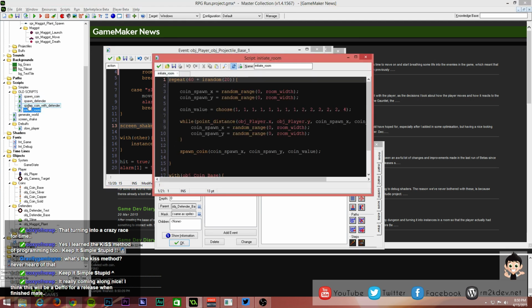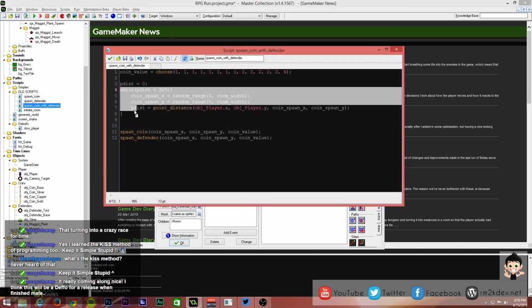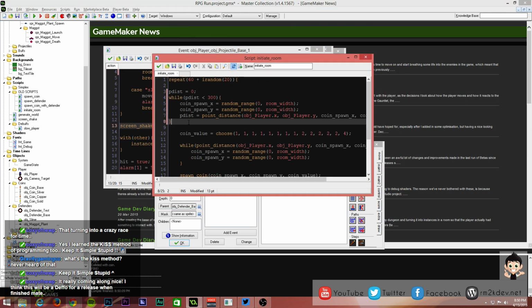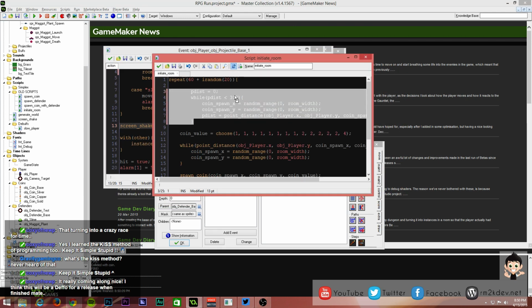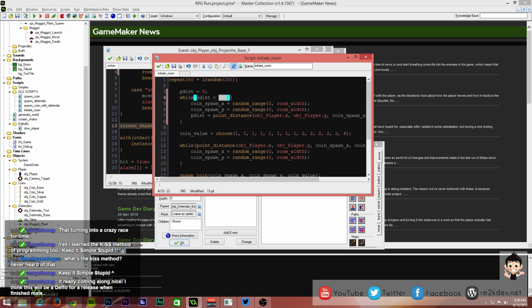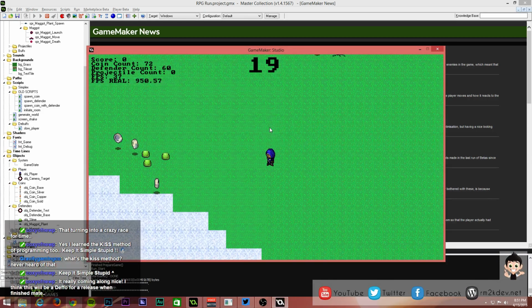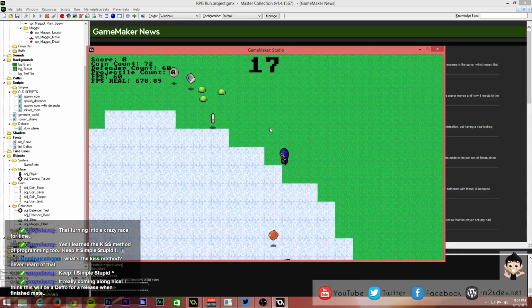Init room, here we go. So I'm going to do the same thing I did up here. This little trick. And I'm just going to say, while less than 150. So they can spawn on your screen this time, but they won't be so close. There you go. See, so you got a good distance before anything comes near you.